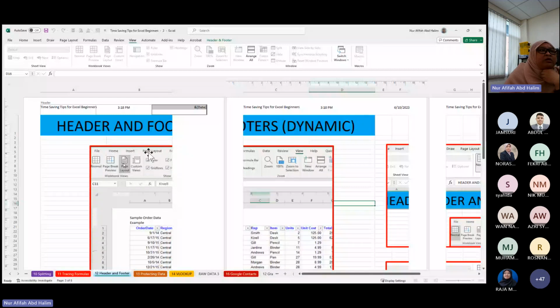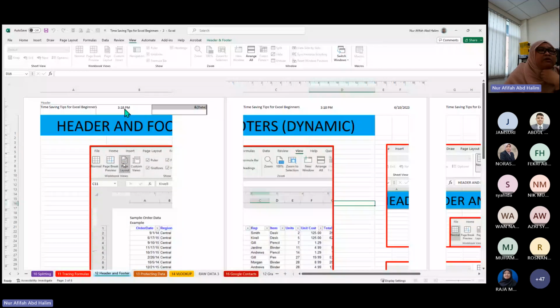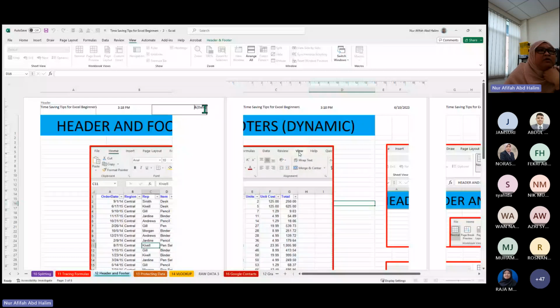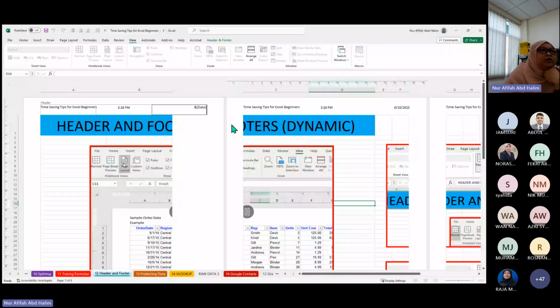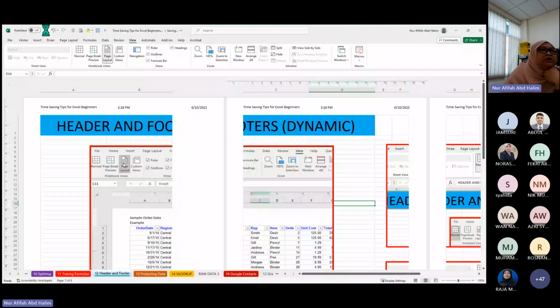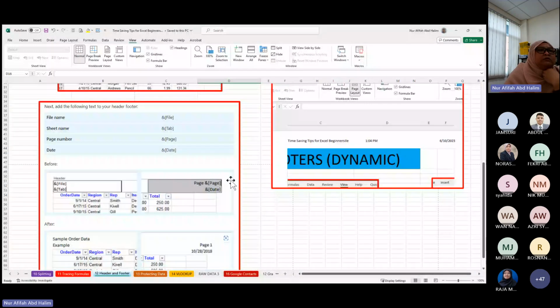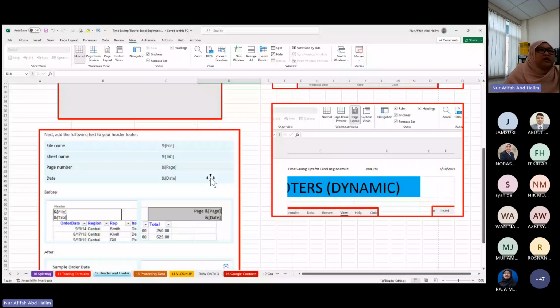Why is it called dynamic? If you save the file at a certain time, the time of when you save your file will appear. And if you save it on different days, that will appear also on this file. So you know which version of the file you have saved. To get out of this view, just click normal. There are other things that you can type also, like which worksheet, which page, and the date.